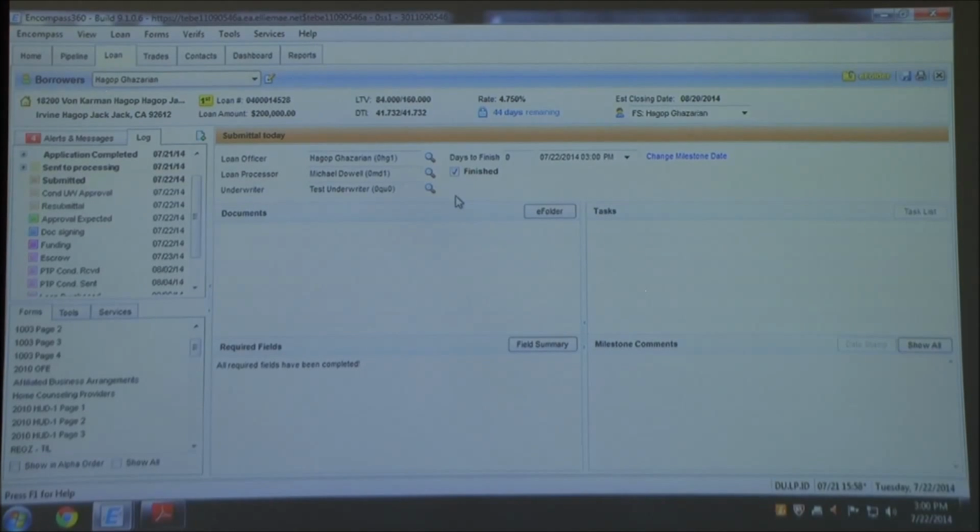And underwriters are working off of 3 separate queues. They have an initial submission queue, they have a prior to docs queue, and they have a prior to funding queue. And the way the files get sent into those 3 queues individually is based on where the processor is submitting it. So this is how you get it into that initial submission queue, and we'll look in a second and see where they get into those other queues.